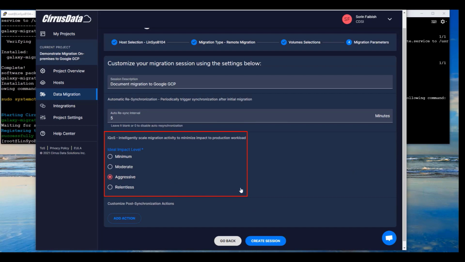Now we're going to create the migration session and start the migration. The first step is to select the migration parameters. IQOS is Cirrus Data's intelligent quality of service. It automatically throttles back the migration when the source volume becomes more active and opens it up when the source volume is less active. Now we'll select the appropriate IQOS level for this migration.